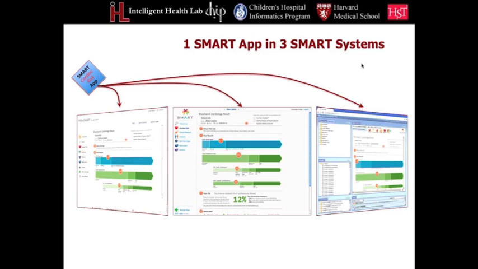We were able to show that we could actually add and delete this app from these three systems, and also that we could reuse the same app running unmodified across these different systems because they all use the API.